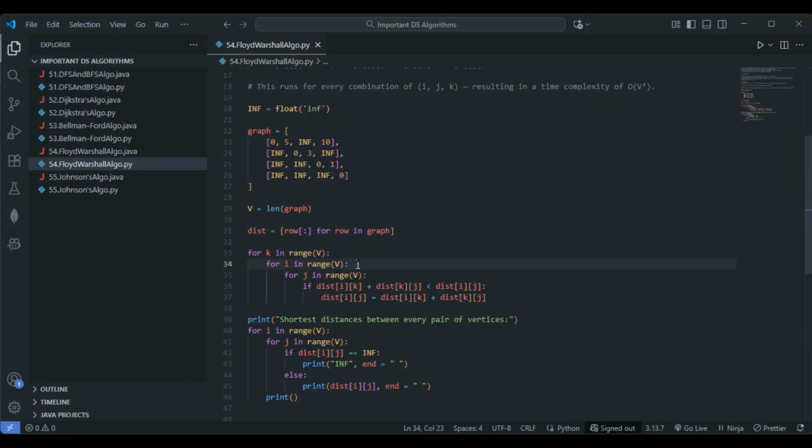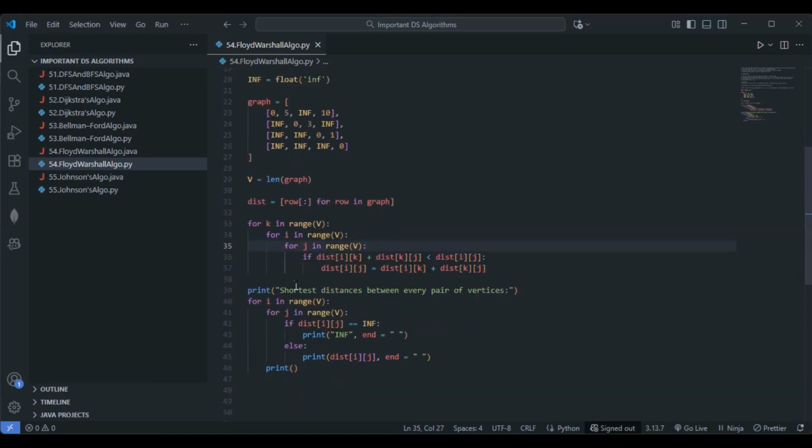The second for loop iterates through all the source vertices, and the third for loop iterates through all the destination vertices, right? This checks if going through vertex k gives the shortest path from i to j. If it does, then we will be updating, line number 37. Basically, we will be updating the shortest path distance if a shorter one is found.